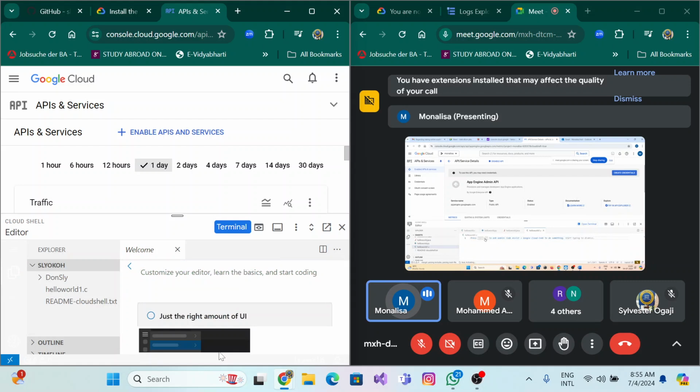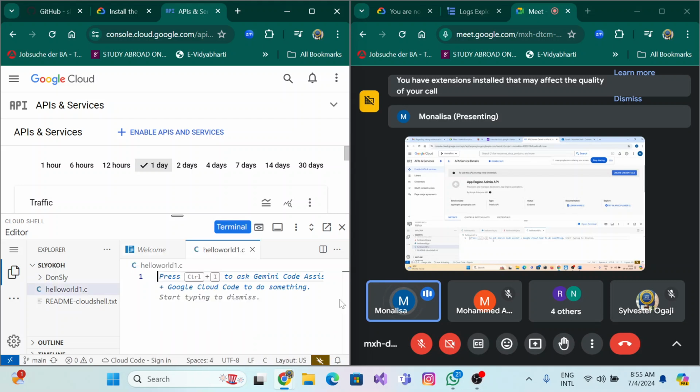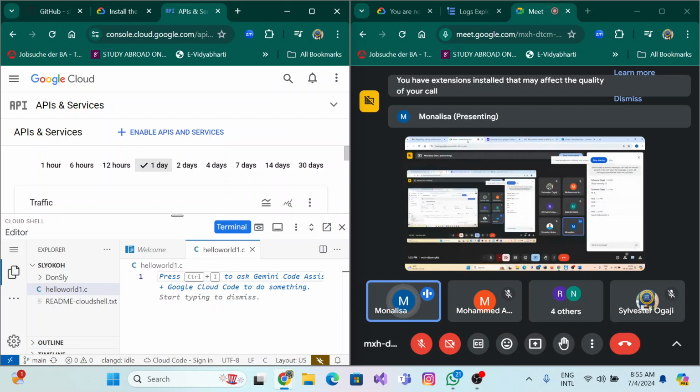Okay, so you can see here this is hello world.c. The file is now opened. You just start typing the code. The things that are visible now will be deleted automatically. All of you do up to this.